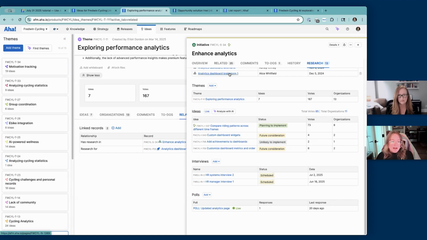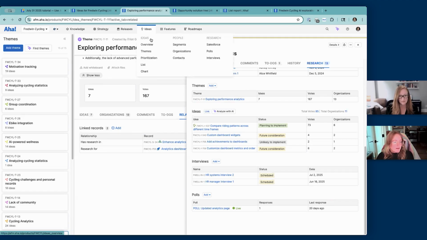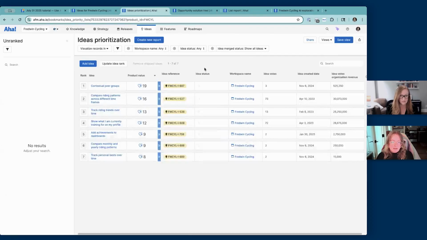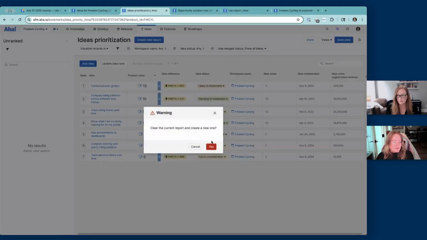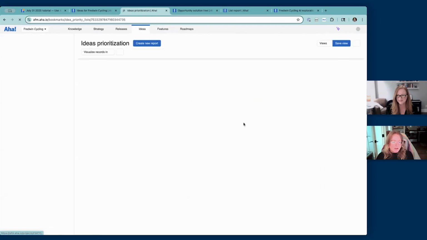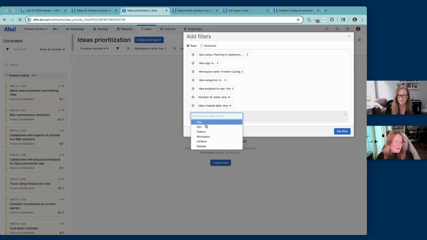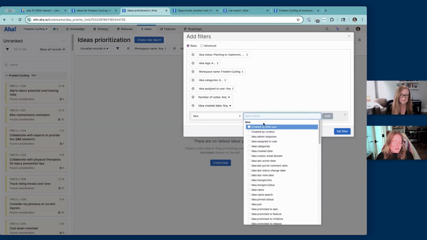So to prioritize which themes you want to focus on, you can ask yourself, is this theme actually going to help us deliver on our big picture goals? So let's open up our idea prioritization view, where we can actually rank ideas within a theme. We want to start fresh with our prioritization here and create a brand new report. And what I want to do on the left here is add a filter for that theme around exploring performance analytics.